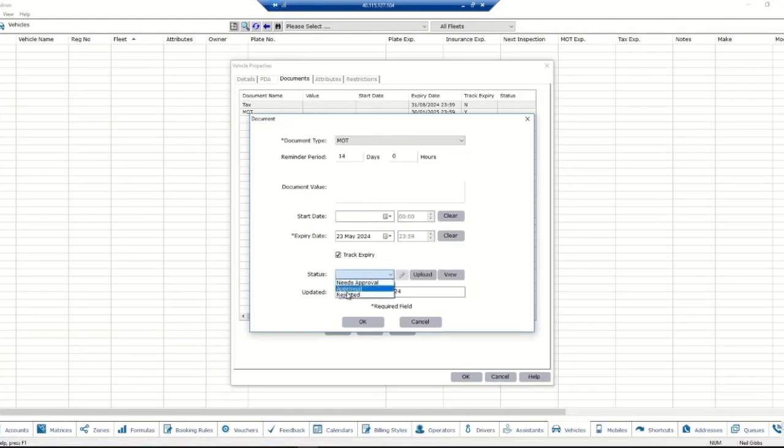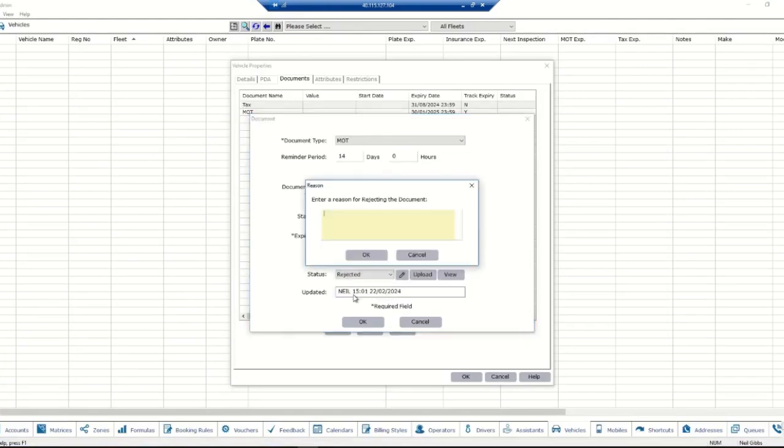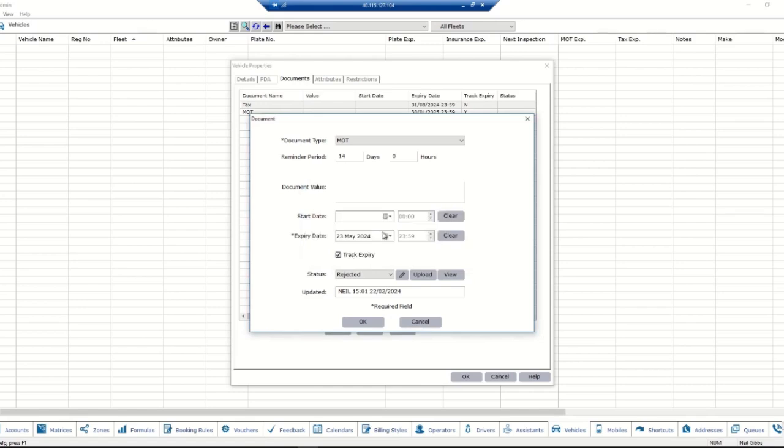and I can approve it. Or if not, I can say I'm going to reject that and say you've uploaded the wrong document, or it's out of date, or whatever the reason is. And by default, this kind of document would be tracked anyway, but if it's not, you've got the option to track expiry here.